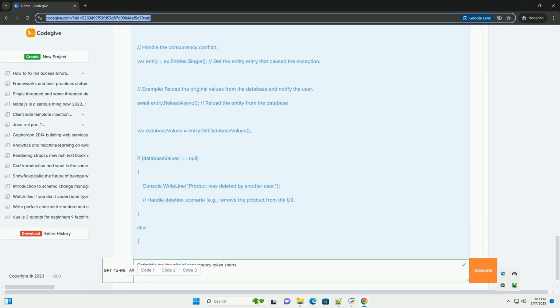2. Try, catch block. The code is wrapped in a try, catch block to handle the DbUpdateConcurrencyException that is thrown when the concurrency token doesn't match the database. 3. DbUpdateConcurrencyException handling. ex.Entries.Single() retrieves the entity entry object that caused the exception. The entity entry provides access to information about the entity that was being updated.